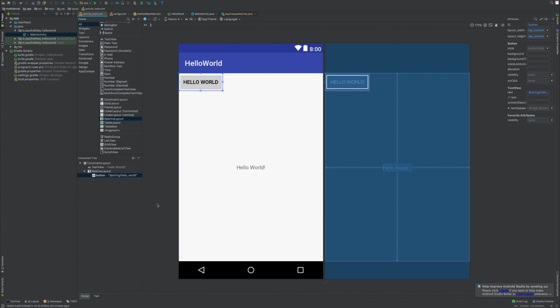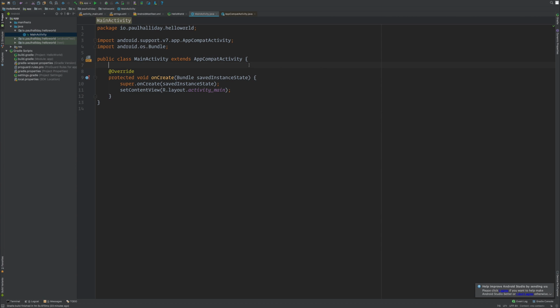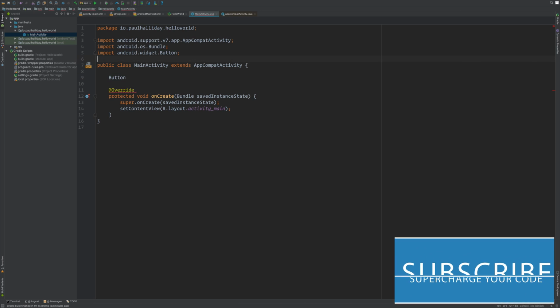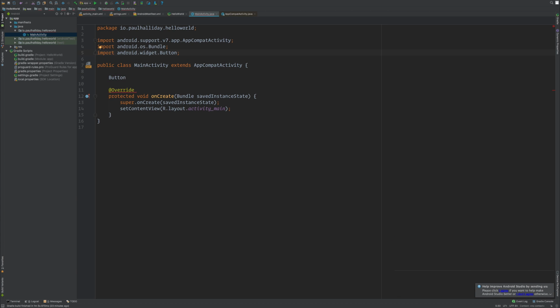So what I'd like to do now is head over to the MainActivity.java. And inside of here, I want to get a reference to the button. So let's create a new Button which comes from android.widget. So if you haven't already, you can import that from android.widget.Button. And we can call this the helloWorldButton.